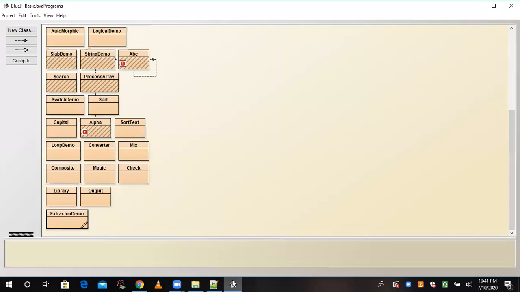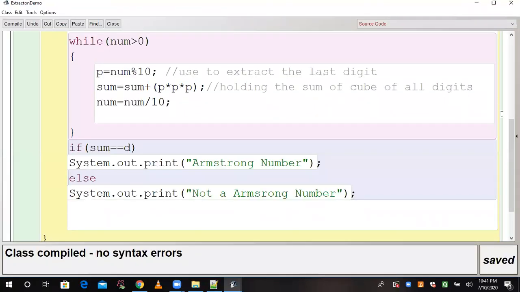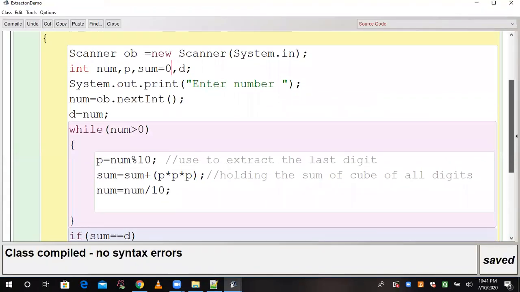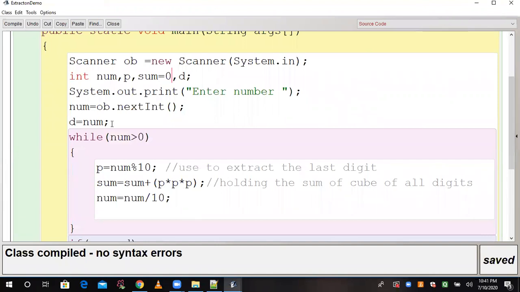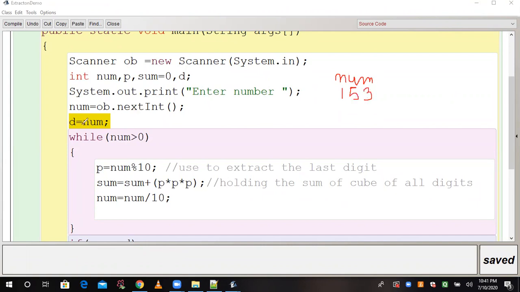So what is the dry run? The dry run is very important. Just one second, please. Then you will understand the story of this D is equal to sum. For dry run purposes, I'm taking my number, which is very much confirmed, that is 153. Clear? Now I'm taking num into D also as a photocopy or a backup. So D will be 153.